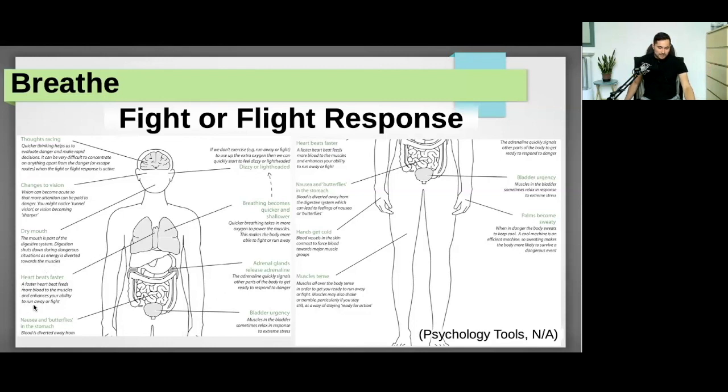Your heart will beat faster. So basically your body is trying to get as much oxygen into its muscles as possible so it can run or fight, right? And it will do that by breathing quicker and shallower, because if I'm breathing fast, I'm getting more oxygen in. That oxygen goes into the blood, and then the heart pumps it faster and gets it to the muscles quicker. So we have faster heart, shallower and quicker breathing.